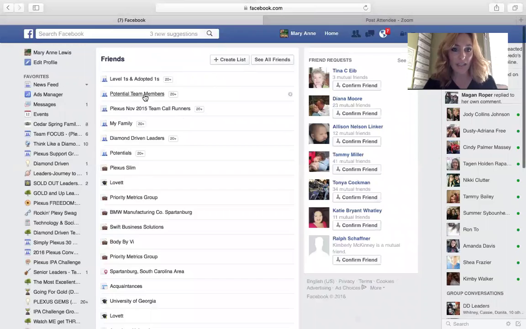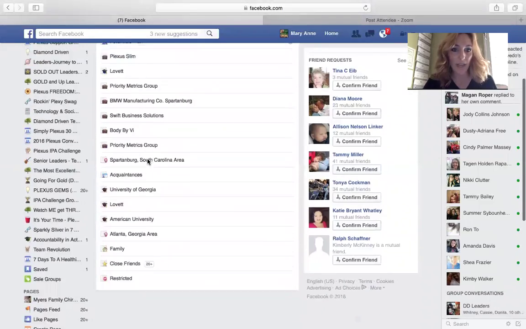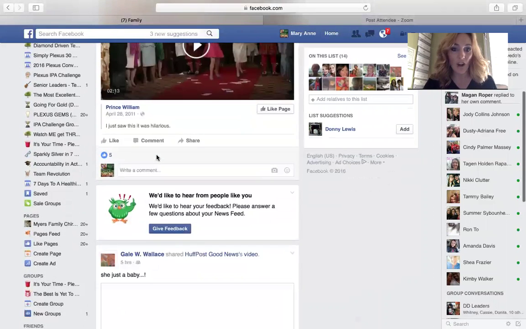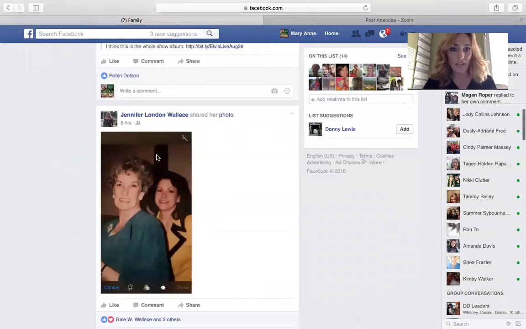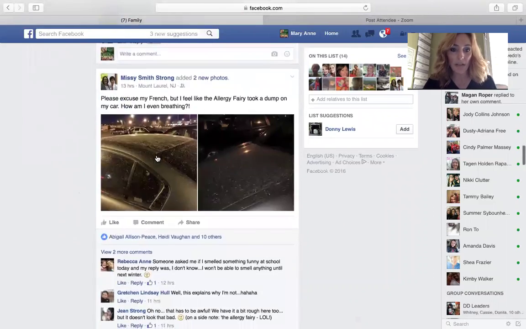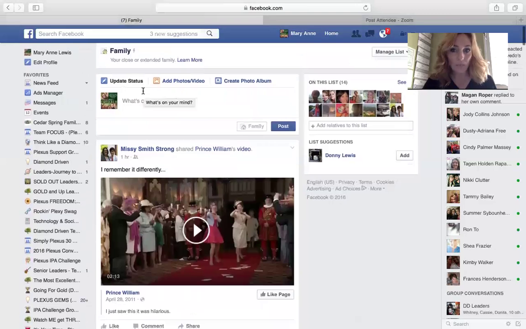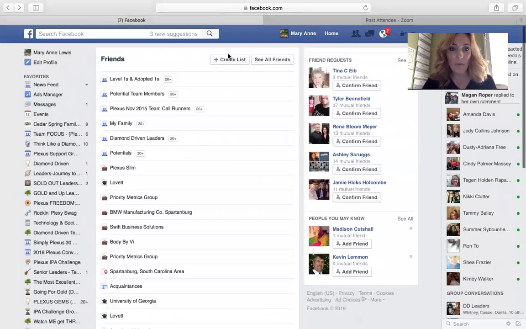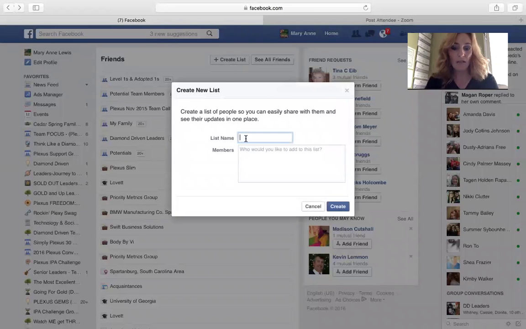And here are the lists that I have going. So if I go to my family list right here, I can click on my family, and these are all my family members in my newsfeed. Those are the only people in the newsfeed that I'm seeing right now, people in my family, okay? So we can manage that list, we can rename it, we can edit it, we can delete it, we can do all sorts of things. Okay, so to create a list, we are going to come up here where it says create list, and we can name it something. So we're going to name it, let's see, what are we going to name it?